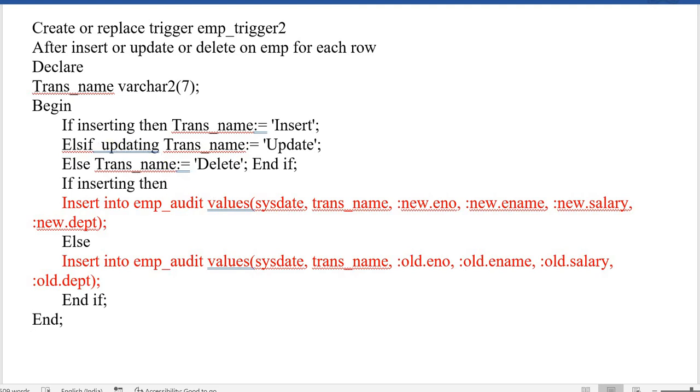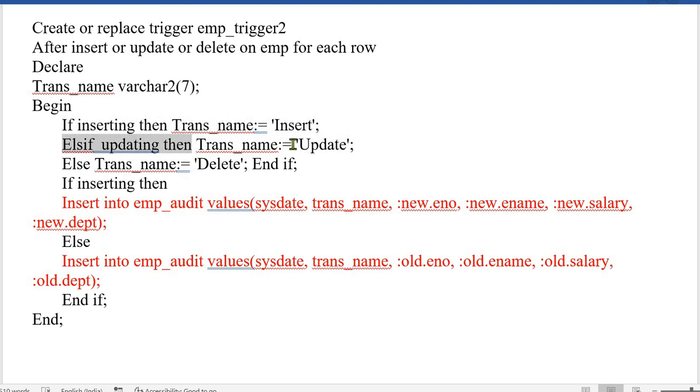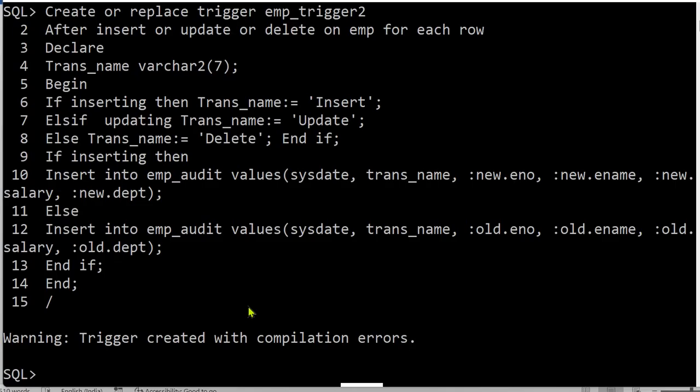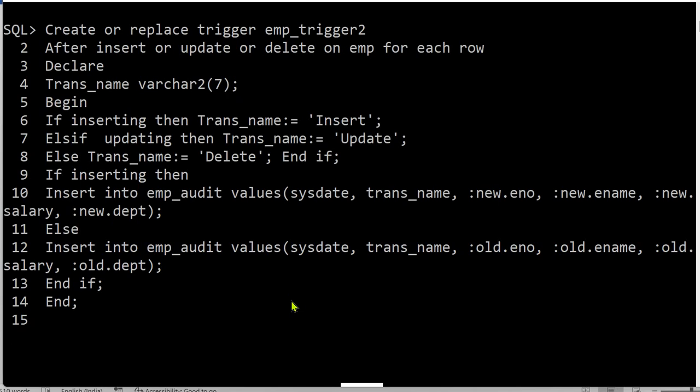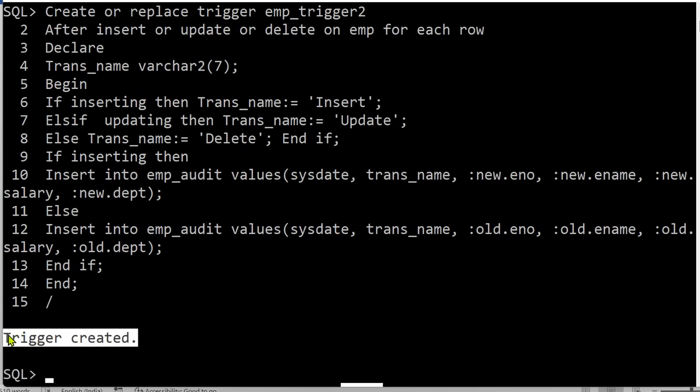I forgot to add THEN over here. If inserting, then, I forgot to add this then, that's why I was getting the compilation error. So elsif updating, then. Okay, so be careful about the syntax always. Let's execute the trigger again. The trigger is created successfully this time without any compilation error.